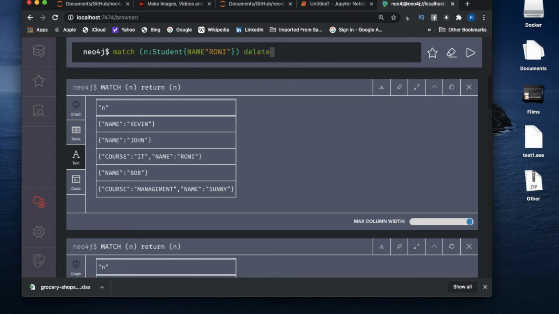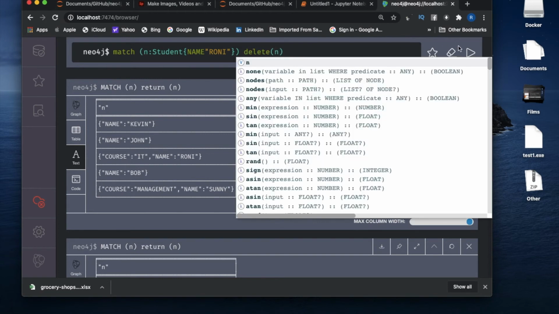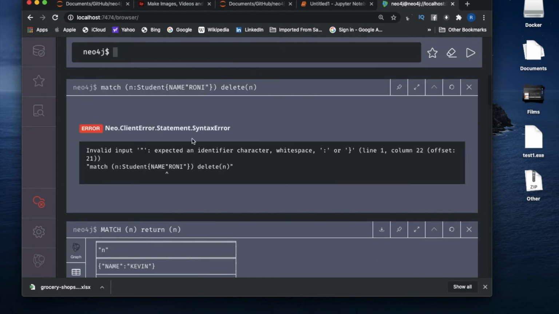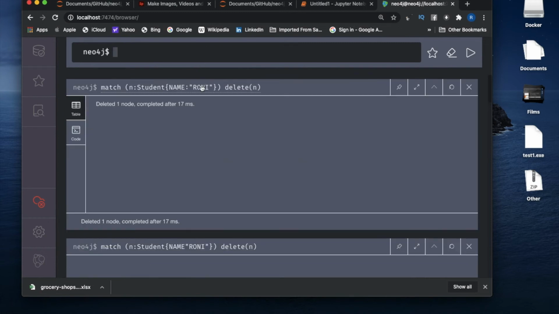I can just remove the properties as well, but I'm not just doing that. What happened? Name, okay, actually I made a mistake, it should be a colon. So Ronnie got deleted, so we need to change it for Sunny as well. So Sunny as well got deleted. Now I have to create Ronnie and Sunny.